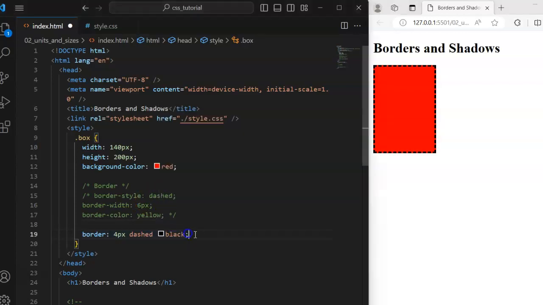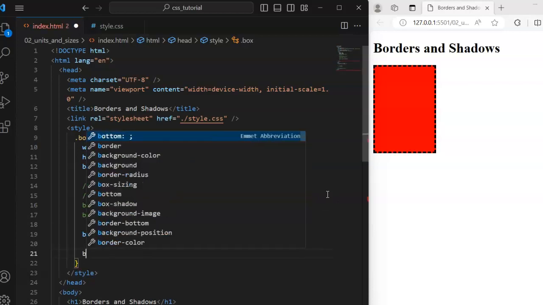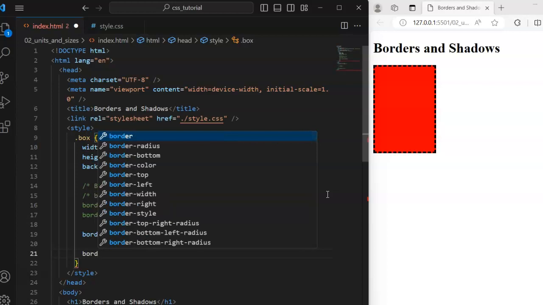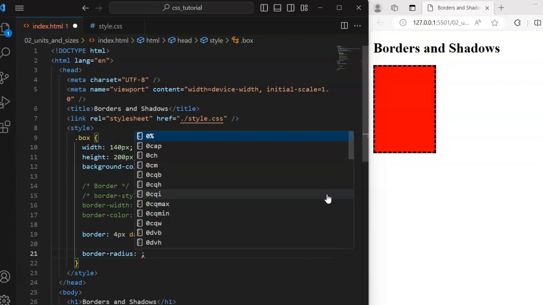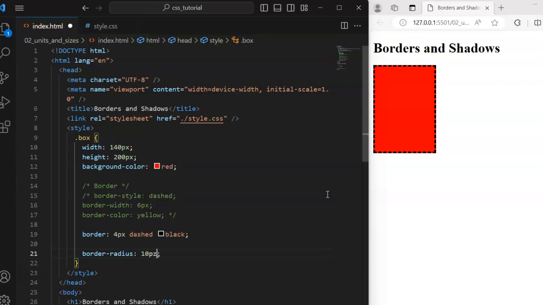So just like you can set borders around the edge of the shape, you can also set curves around the corners of the shape. How do you do that? You do that using a property called border radius. Intellisense is there for you. So once you set the border radius, let's set it to 10 pixels.